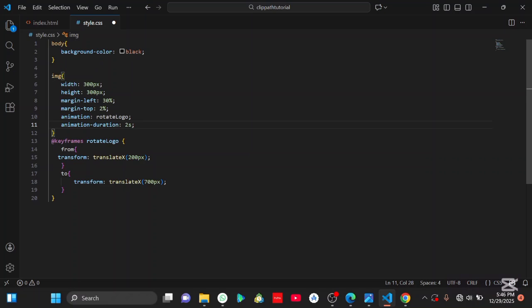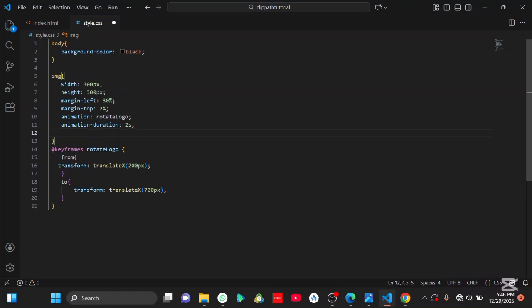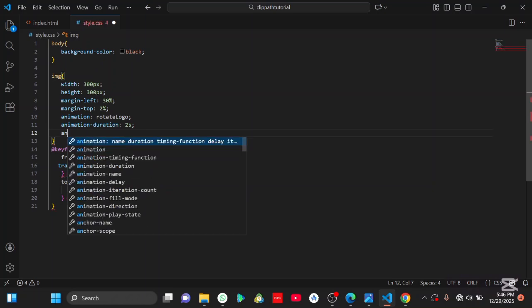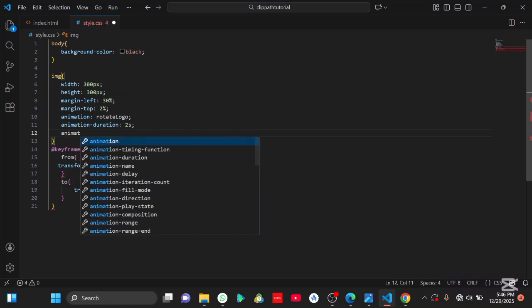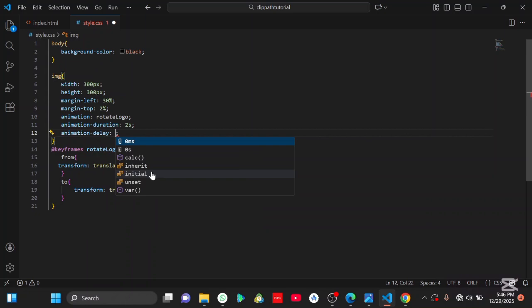Also we can talk about something else called animation delay. Animation delay is how long the animation will wait before actually starting. We're going to give an animation delay of maybe 1 second. This is just to give you a clue on how each thing works. Also, we're going to talk about something called animation iteration count.